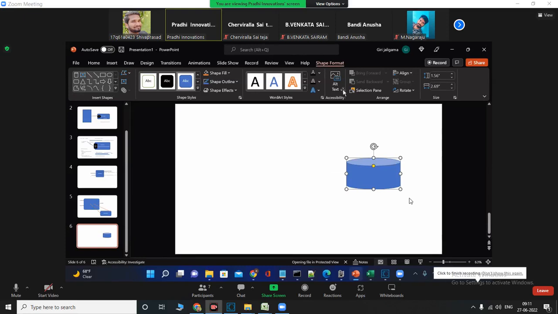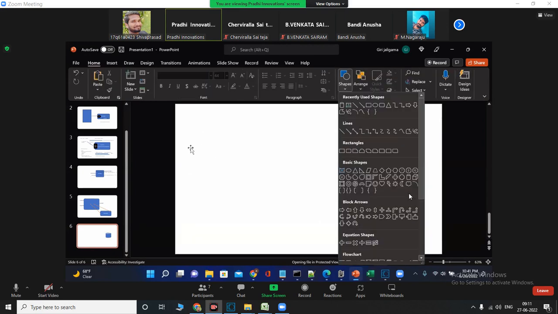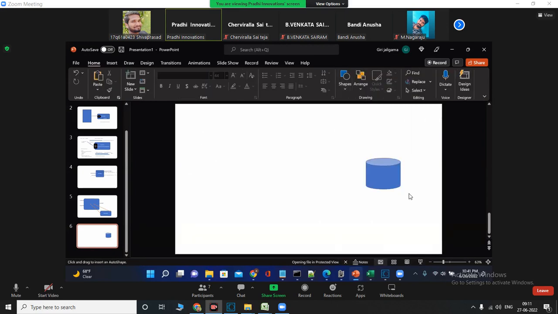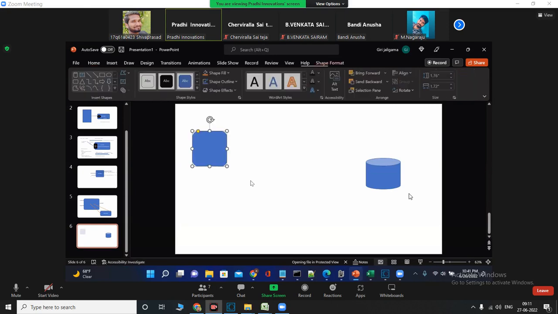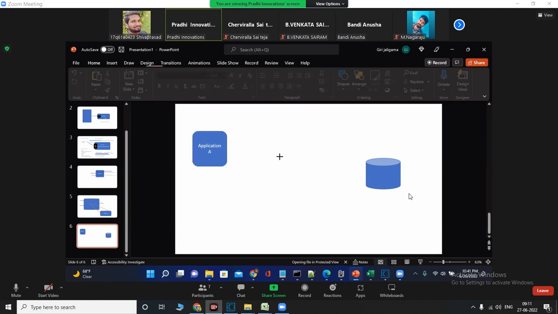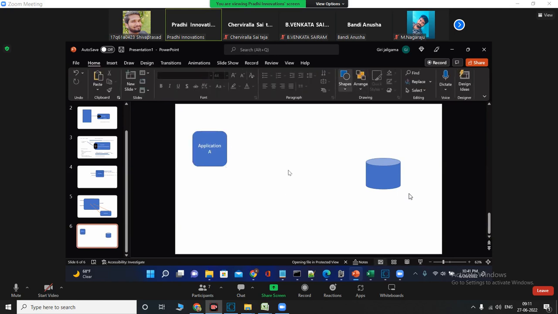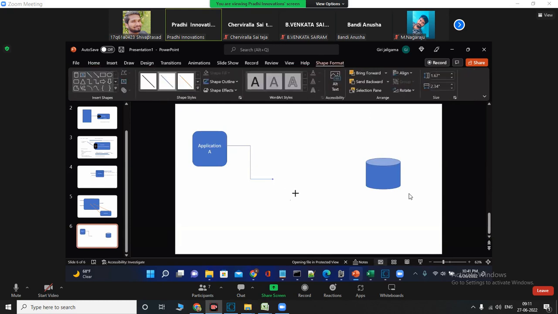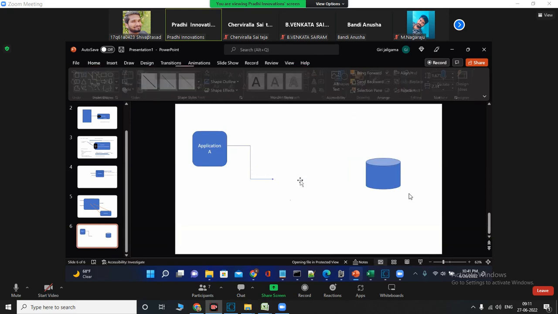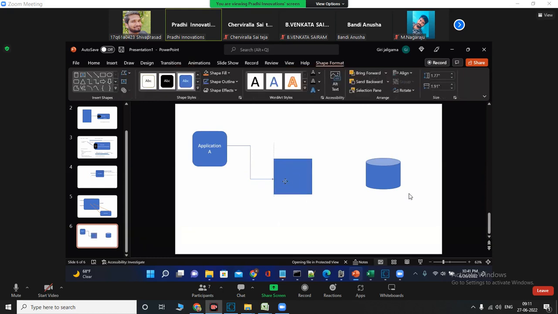Applications, or even many applications in projects. What will happen is, application A will send a file. They will send a file to us. Then what? This is a file. I can say it's file data. They will drop the file in some folder.